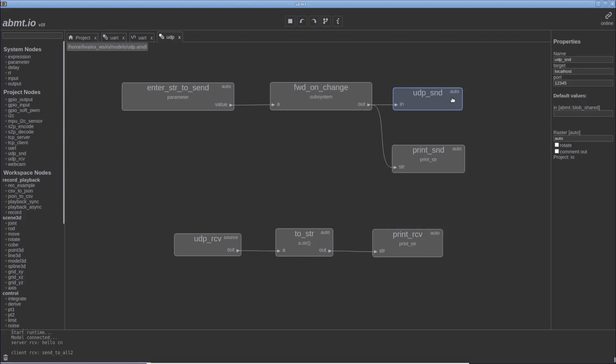So every time you send something via UDP, this whole blob is received in one tick via this receiver. So you don't have to segmentize or have start and stop bits and something like that. So UDP is much easier. It has less overhead.